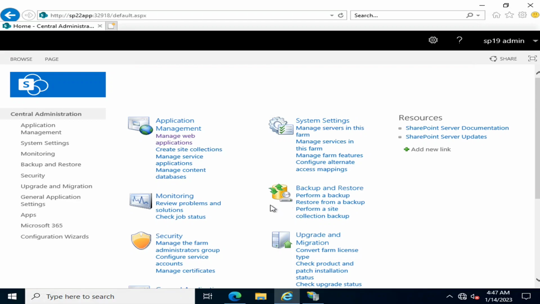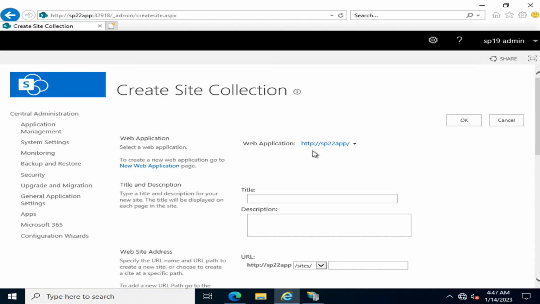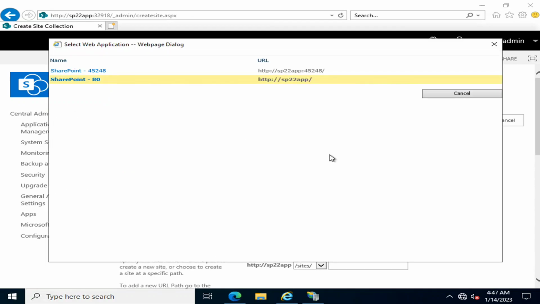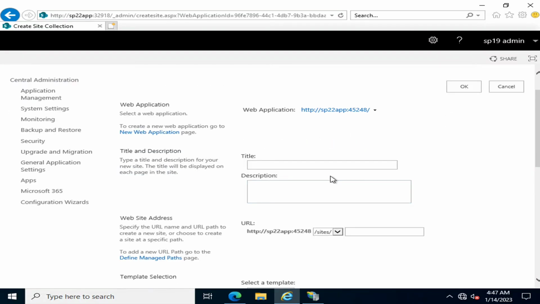In SharePoint Server Subscription Edition 2022, if we go into the central admin and go into application management, here we can create a new site collection. You can change or specify the web application you want, and for example I want to create it in this web application. I will name it team site. You can name it as per your convenience and naming convention, but I'm naming it this for understanding purposes, and I will also write the URL as team site.